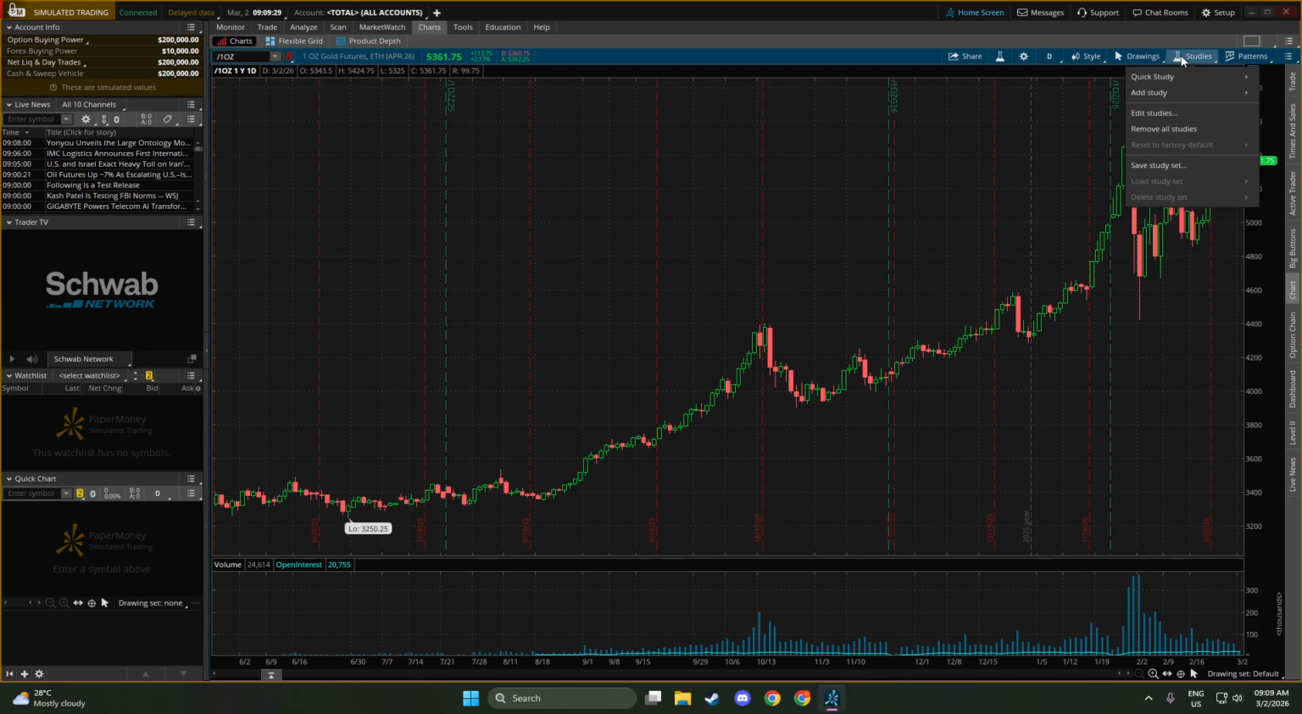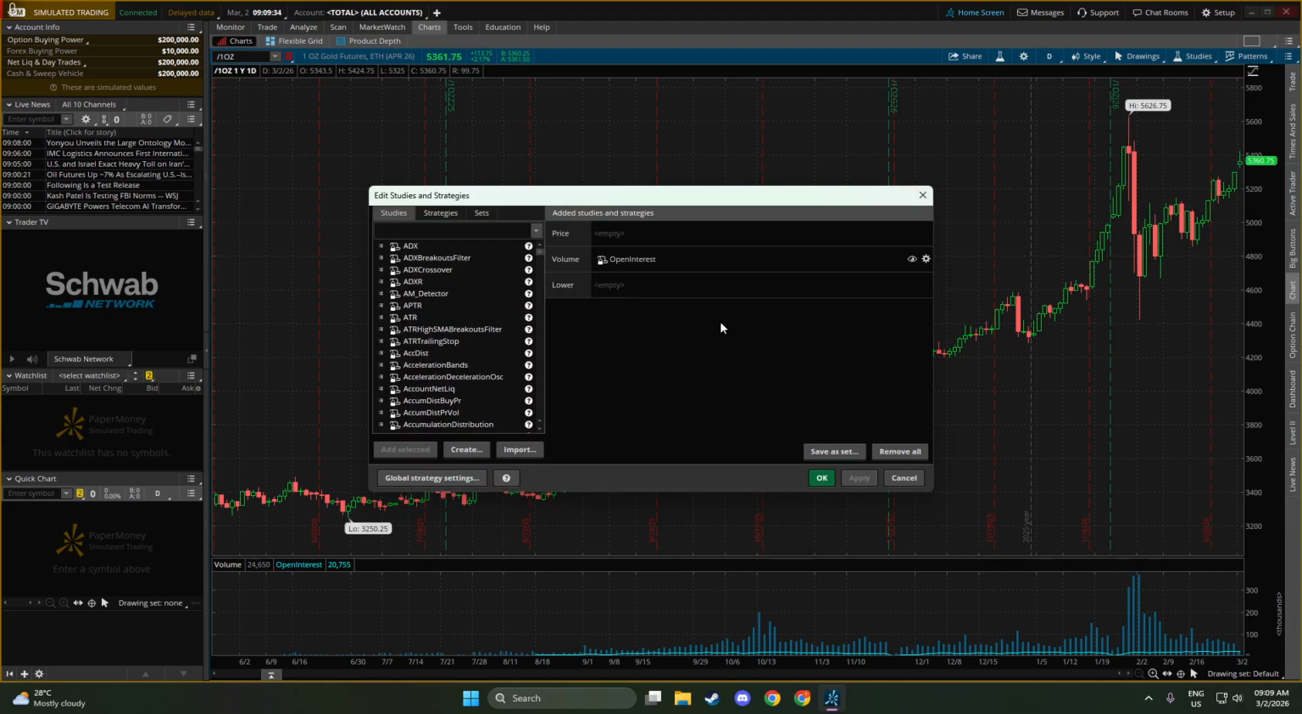On many layouts, it looks like a small laboratory beaker. Click that button, then choose Edit Studies. This opens the main edit panel where you can add, remove, or organize your indicators.